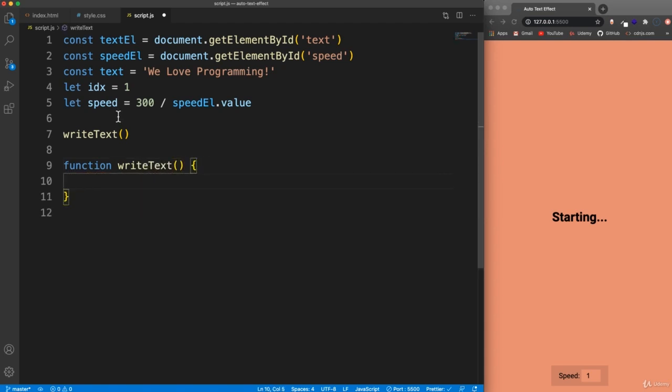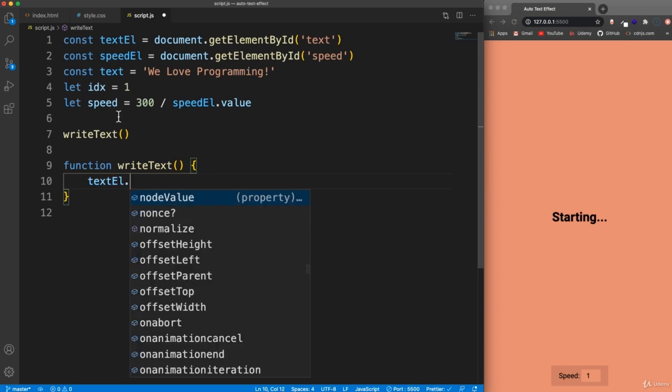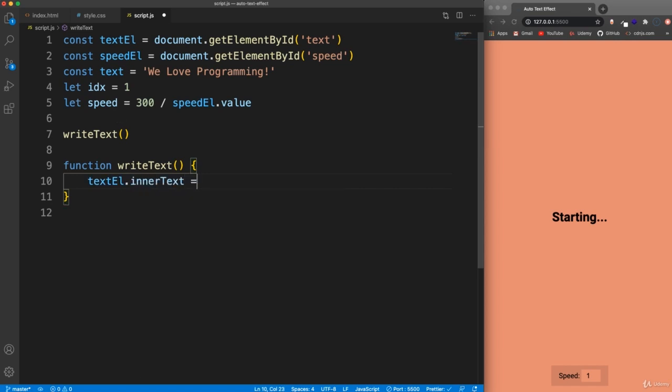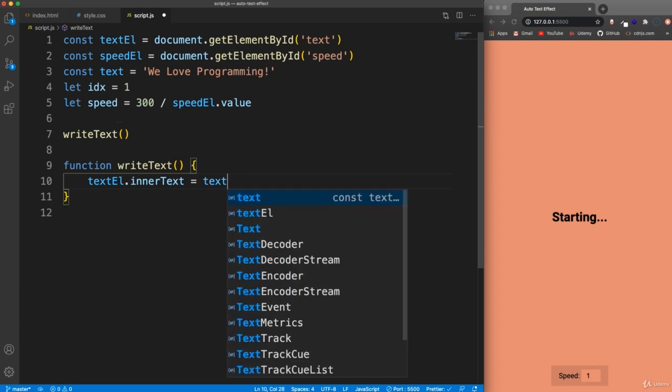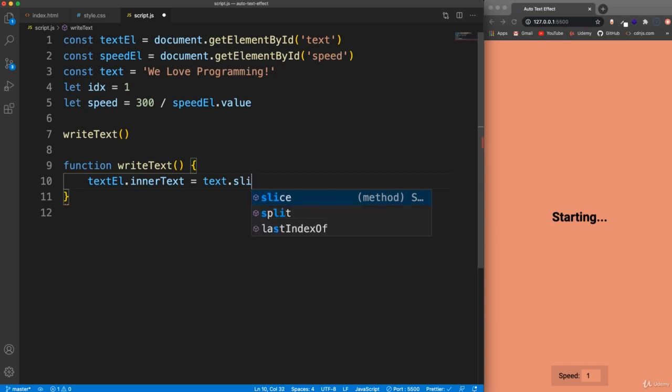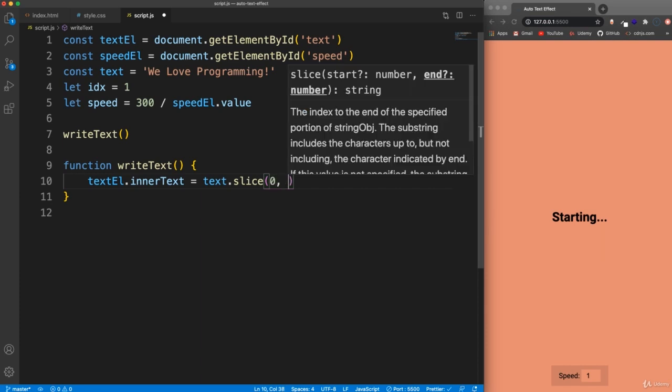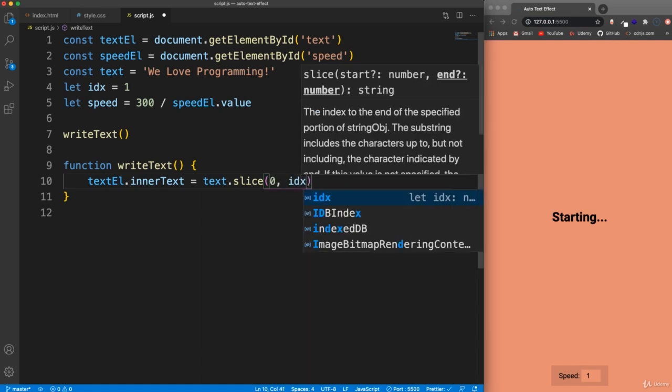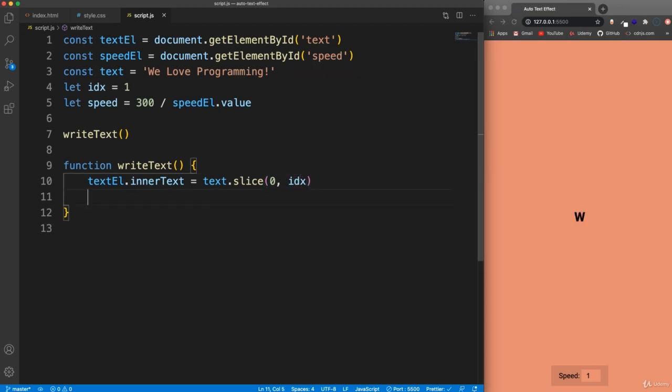and we want to take the text element and set the inner text to just the W in this case, because it's going to be the first letter in the string. So we can take the text, which is "we love programming", and call dot slice. With slice we can get a certain range of the string. So I want to get from 0 to 1 in this case. All right, so if I save that, we're just going to see a W on the screen.